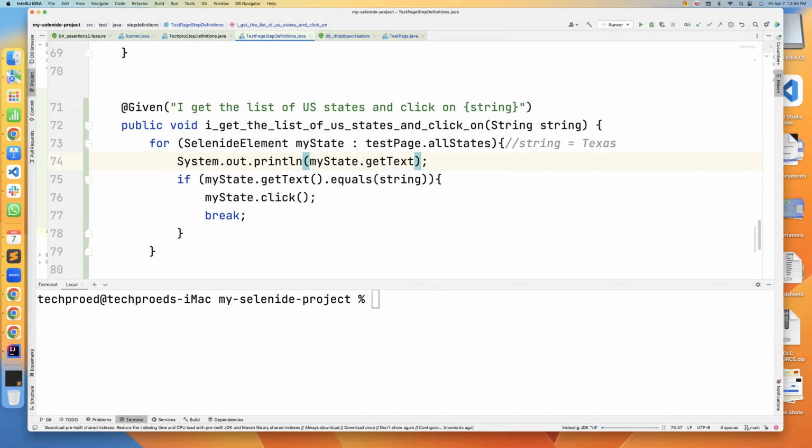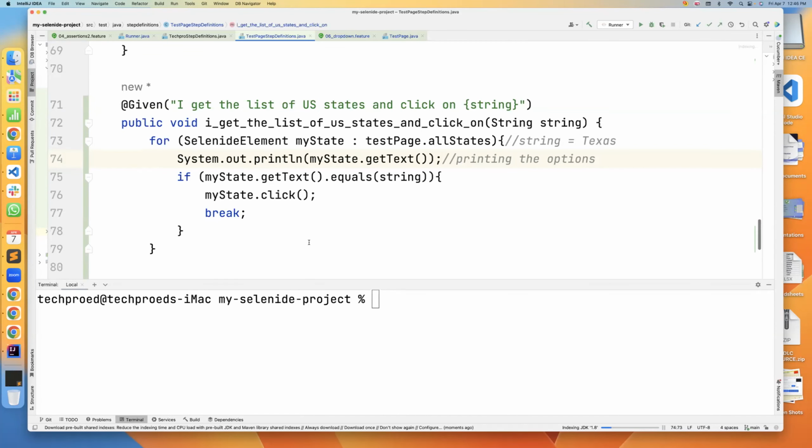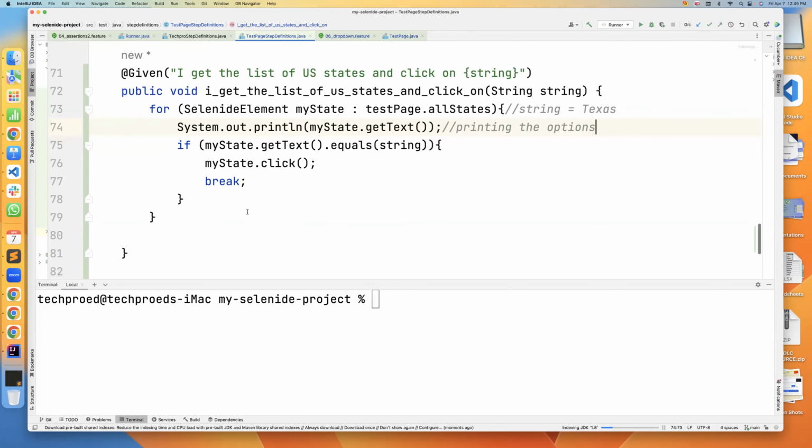Here's what we can print. Printing the options. Okay, so yeah, it is indexing. Let me wait for a couple seconds. Meanwhile, let me know if you have any question on the logic.